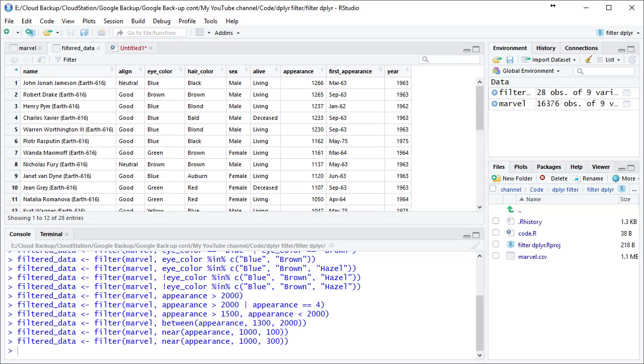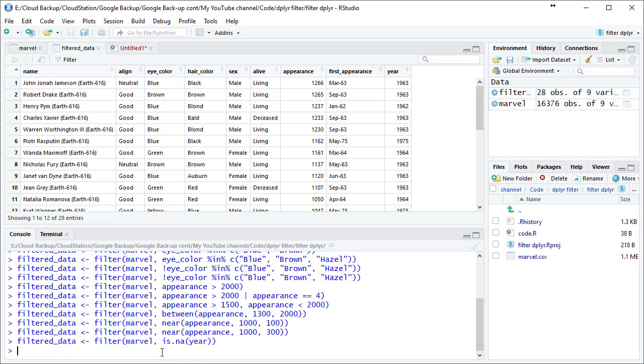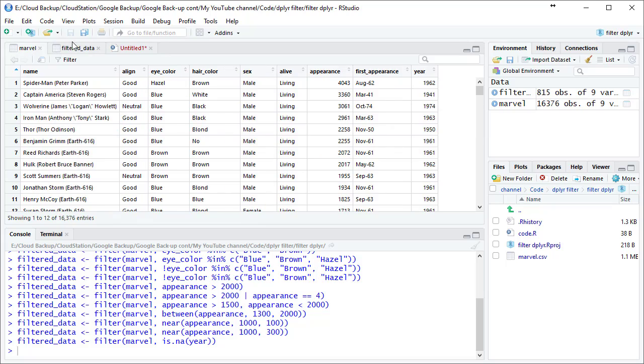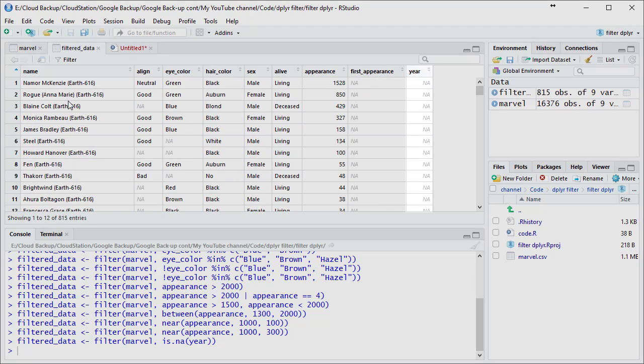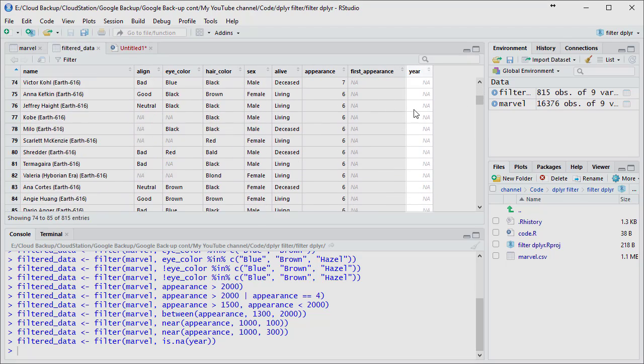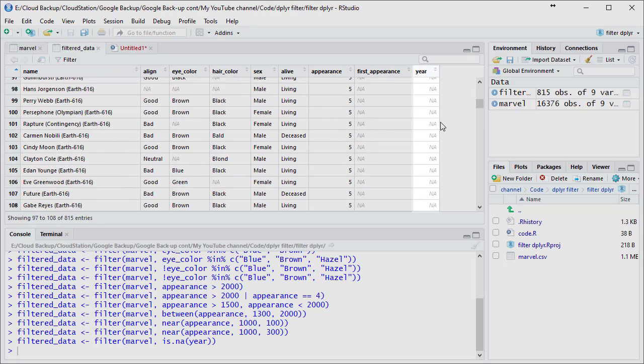And then finally, you can use the filter function to take out NA values. We saw a few of them earlier within iColor. So let's say we just want to return all the characters where the year they first appeared is NA. So here we could just say is.na. Refresh, you can see these are all the characters that don't have anything entered in for year for whatever reason.